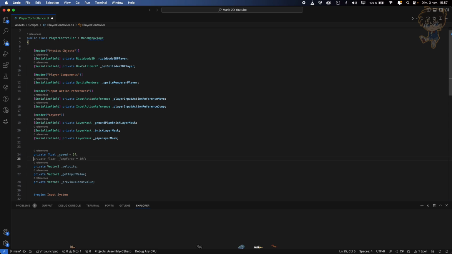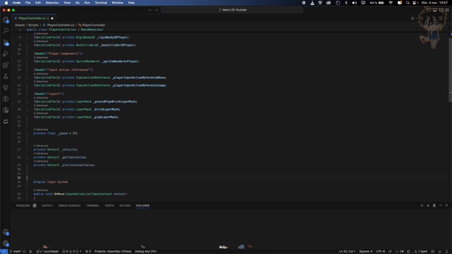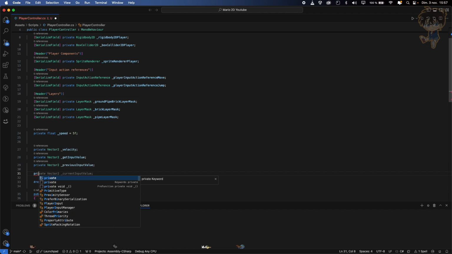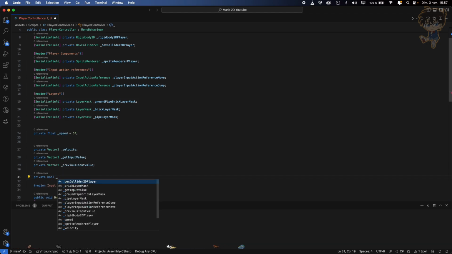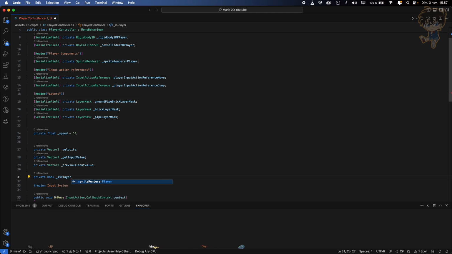What I will need to add, along with the speed, I will need to check. So let me create a boolean. I will separate this from the Vector2 and float, and I will need a boolean. So private bool isPlayerGrounded, to check if the player is grounded. By default it will be equal to false.